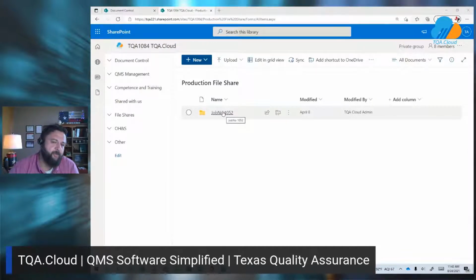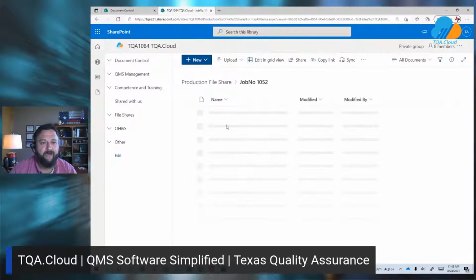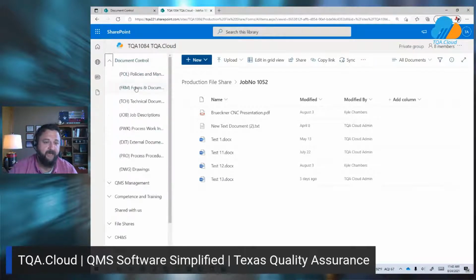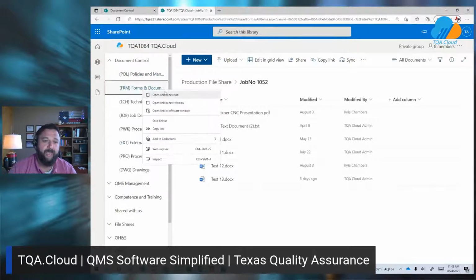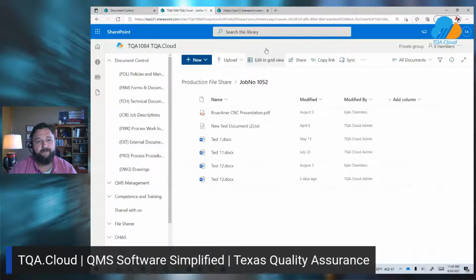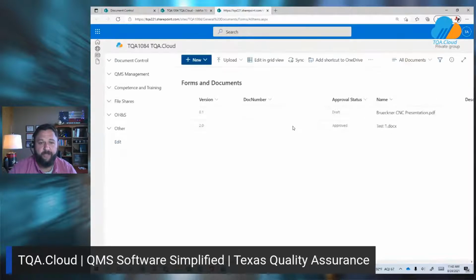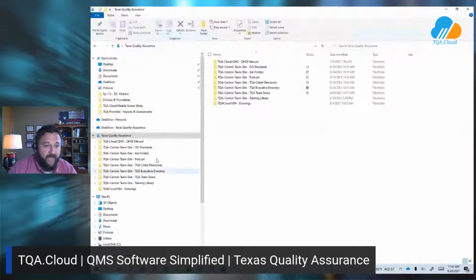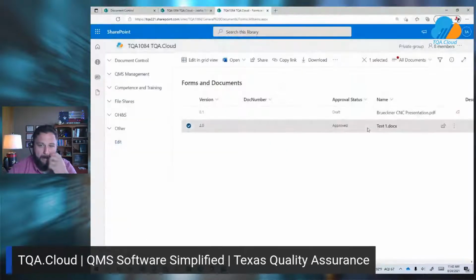So within the production file share, we have a sample job folder in here, job number 1052. So we've got some files in it. Now, we've all played the download and paste game before, and download and paste is just not a very fun game to play. So if we want to get records from one location in our site into the job folder, well, yes, I suppose we could come over here and I could download a copy of this document, and then I could go to my downloads folder, and then I could go navigate to the job folder and drag it in there. It's not the most convenient. So let's find a better way to do it.